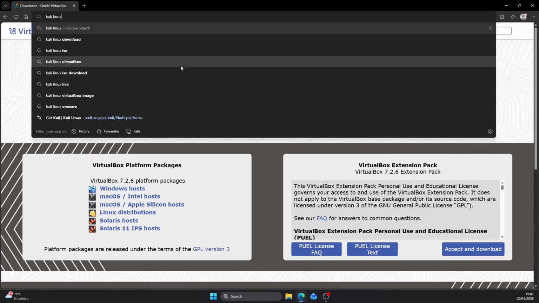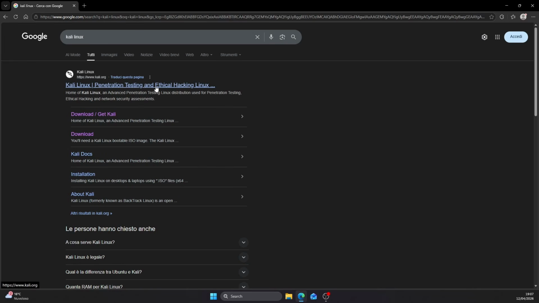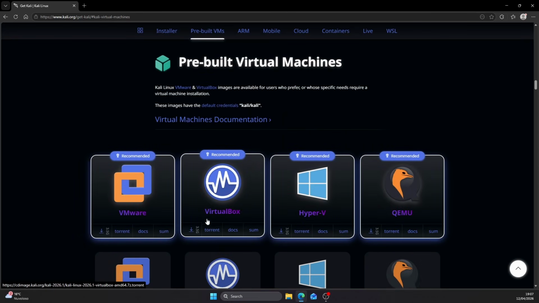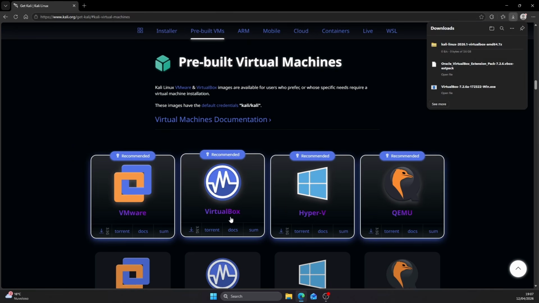Next, search for Kali Linux and open the official website. Go to the download section, then click on the virtual machines. From there, download the VirtualBox version.